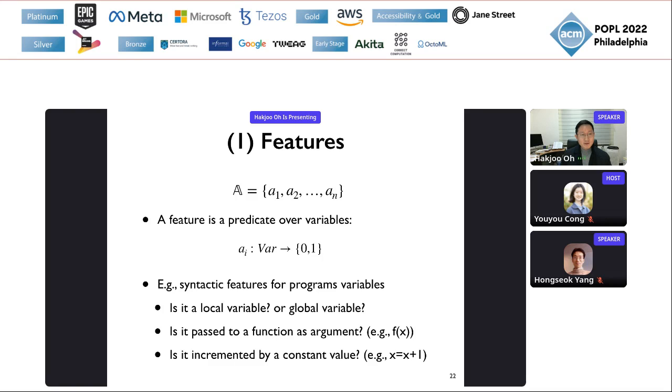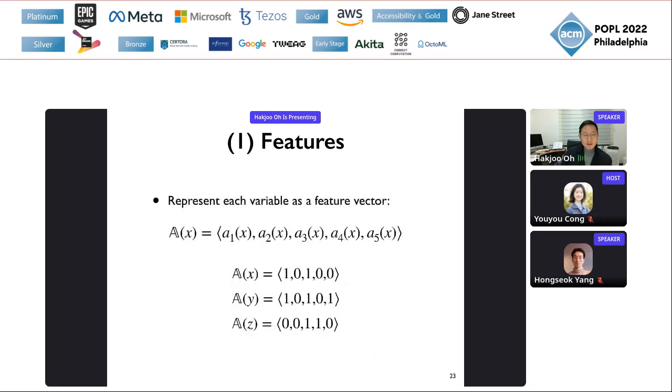Let me explain features. To enable machine learning, we need some features. So we assume a set of features is given. In this case, a feature is a predicate on program variables. For example, we can use simple syntactic features such as: is it a local variable, or is it a global variable, or is the variable passed to some function as an argument, and so on. And by assuming these features, for example 5 features, we can transform variables to feature vectors. For example, assume variables x, y, and z have these feature vectors.